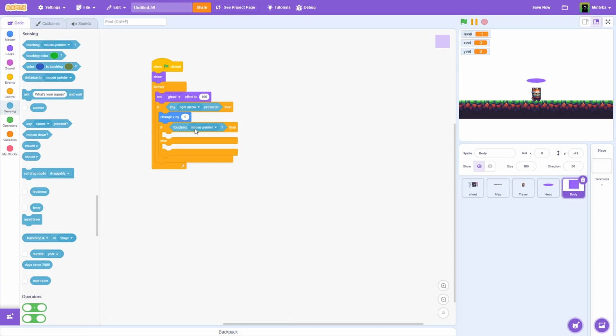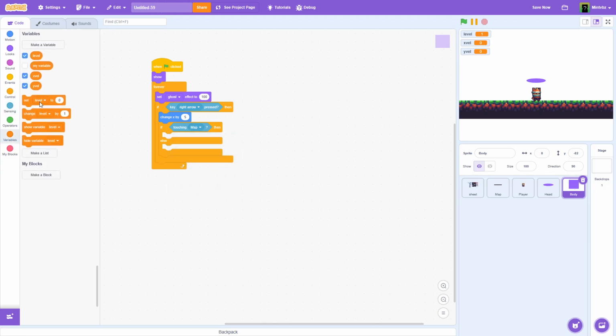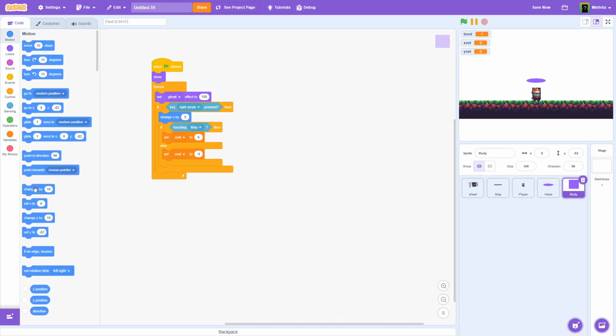So if touching map, we're going to set xvel to 0. Make sure it's xvel. And else, we're going to set xvel to -5. And then we're going to change x by -5. I'm going to explain all of this once we finish up in this sprite. Next what we're going to do is this.